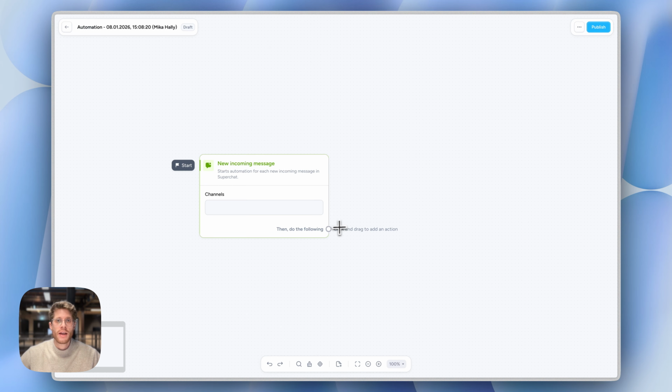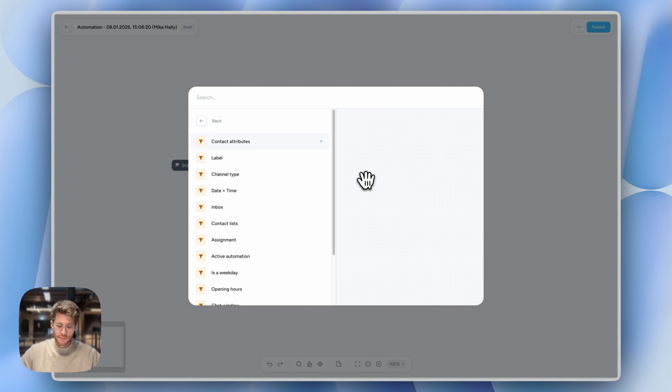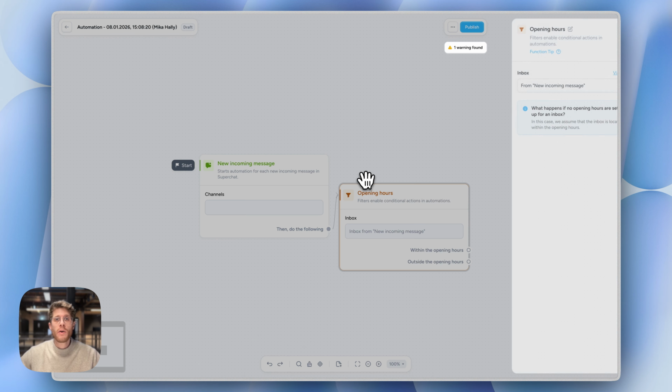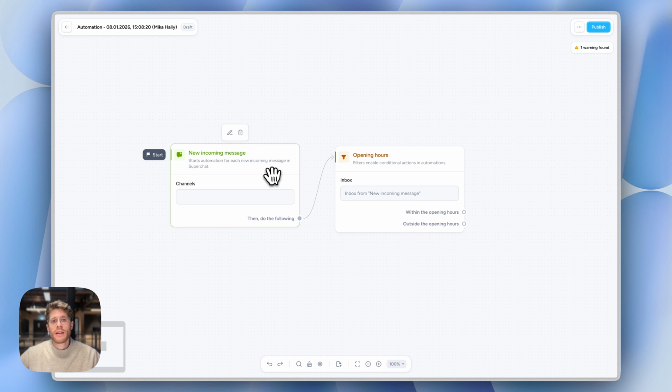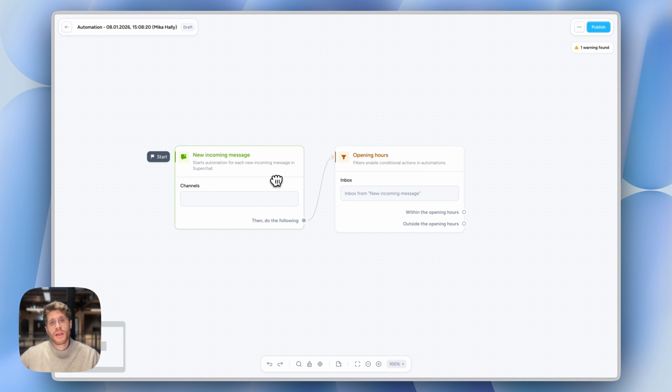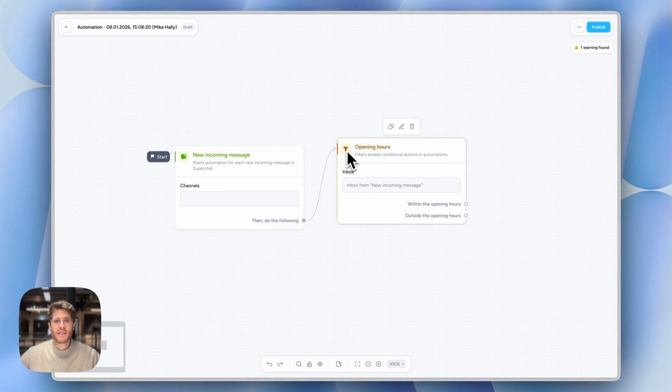For example, when you want to build a custom after business hour welcome sequence, you can do something like this, always combining the new incoming message trigger with a filter. Otherwise we also throw a warning if there's no filter following this trigger, because usually there's no case for doing that. The automation would be triggered for every new incoming message, which can lead to a lot of chaos. So please keep that in mind.